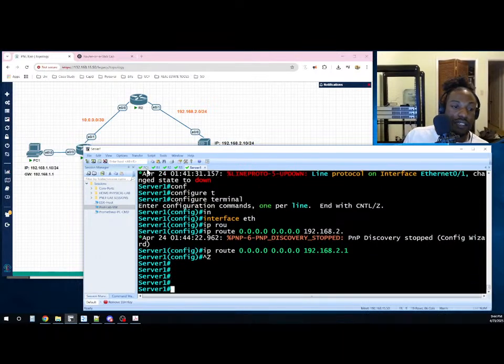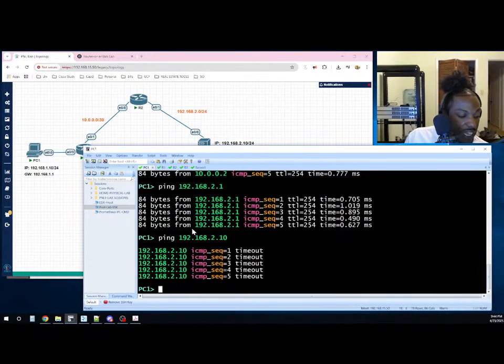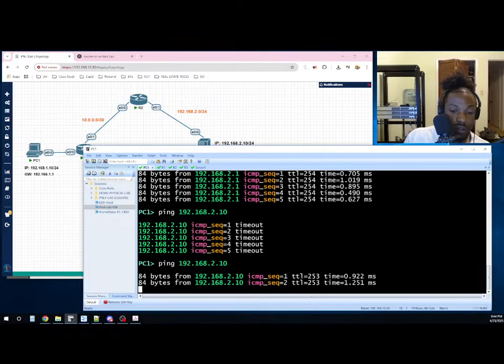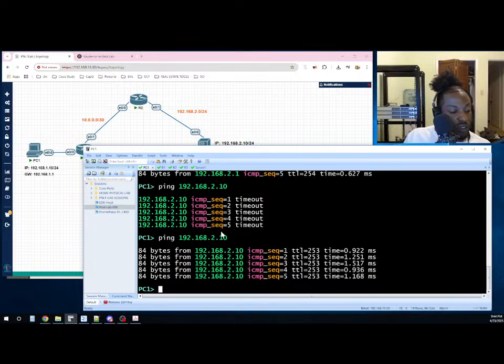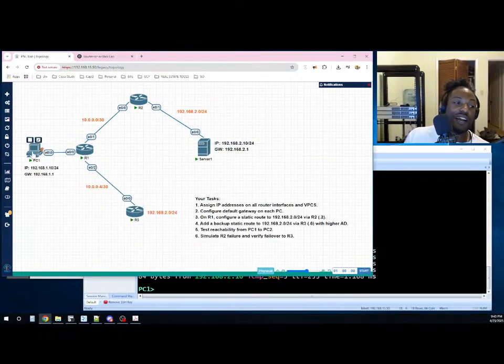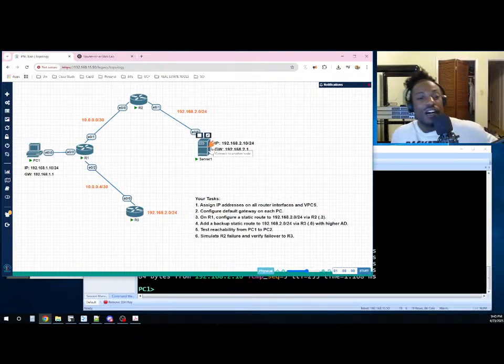Let's see. Do we have a winner? There it go. Wow, it's very nice. So we were able to get the PC to ping that guy right there. He just needed routes to go all the way back, and he needed a default gateway. That's all it was.